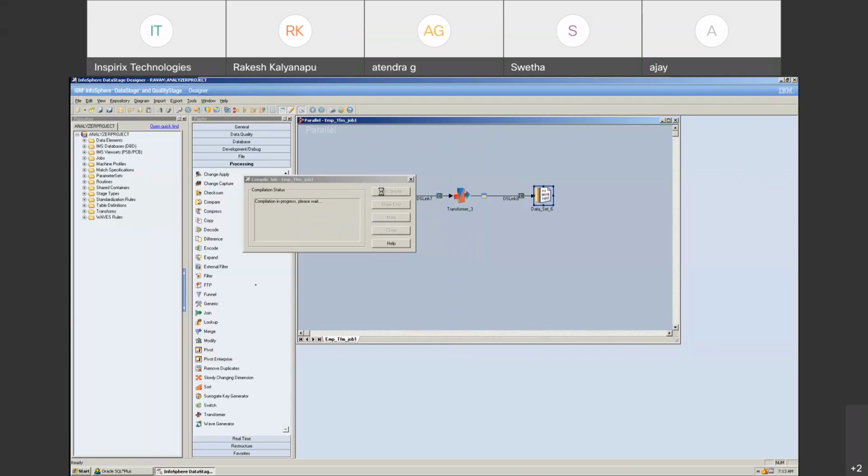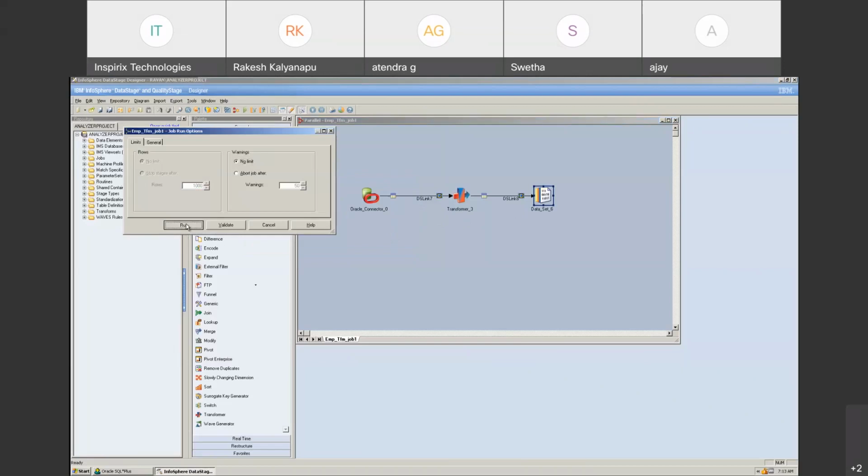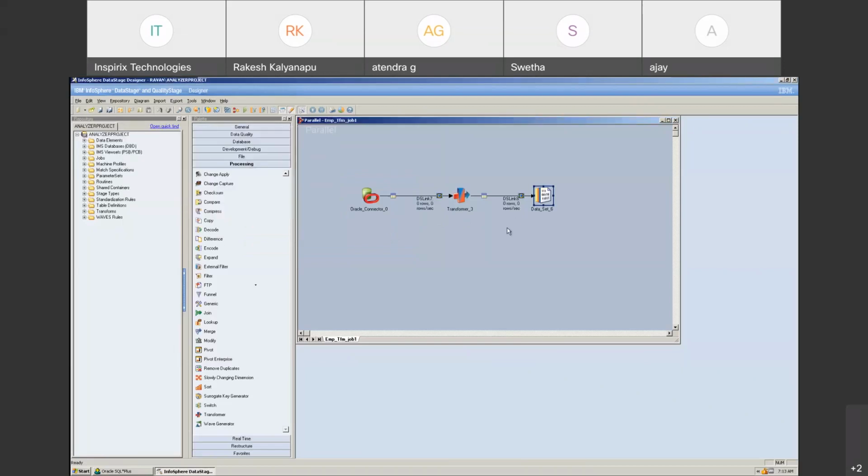So my job is compiling. Compilation will check if there are any syntax errors, mostly, whether the input file name, table name, properties, and output file name are given or not. It will just check for the syntaxes. Okay, run.